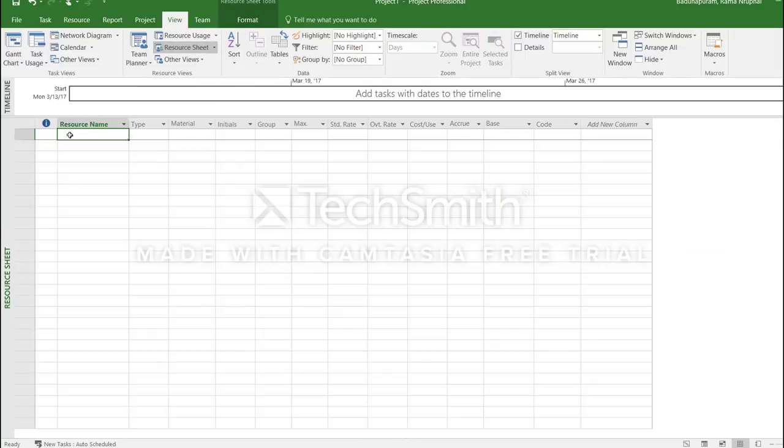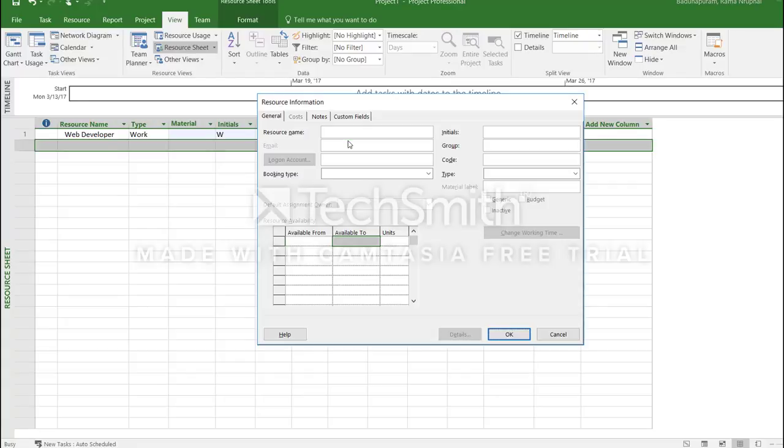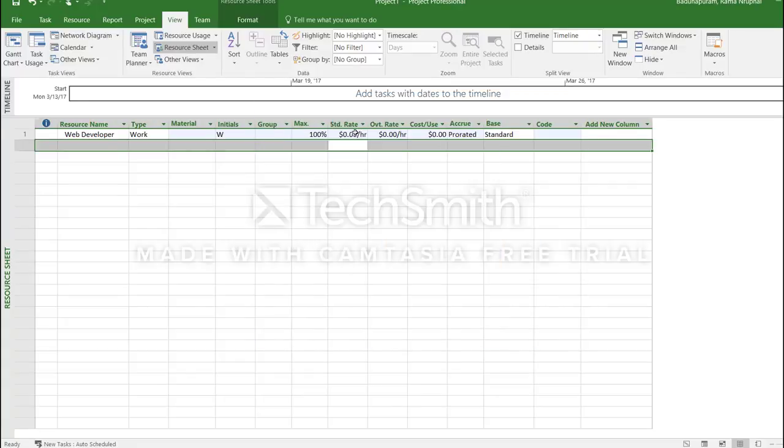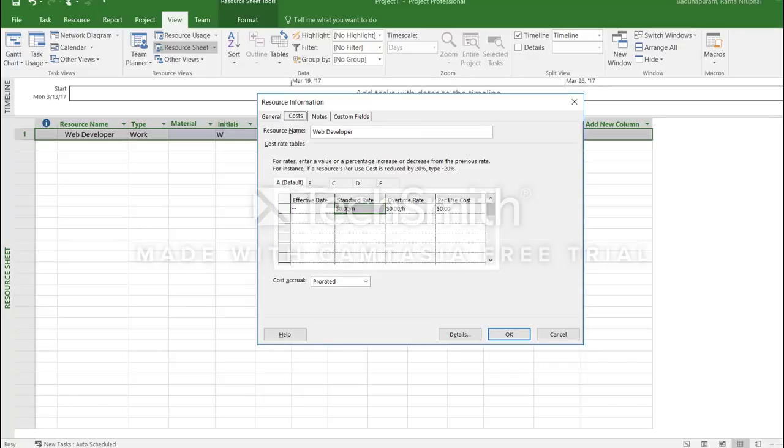Okay, I go to the resource sheet and then I give the resource name, defining the people whoever will be working on the project. For example, let me consider web developer, who will be working basically on the website interface, and then further I will take a graphic designer. Initially let me start with web developer.